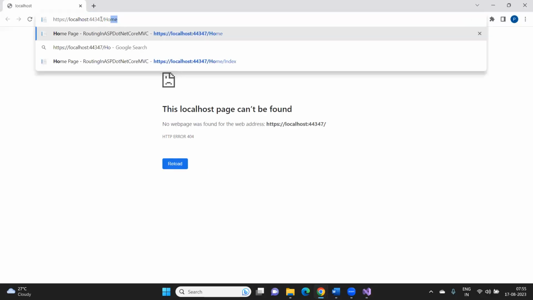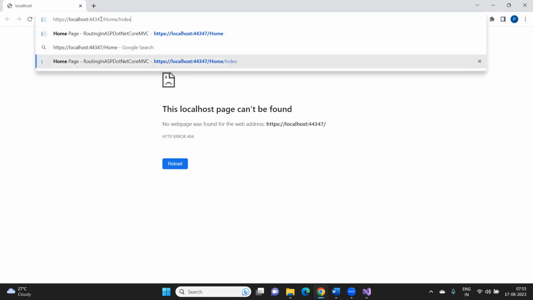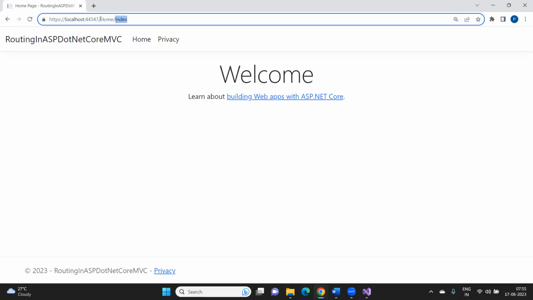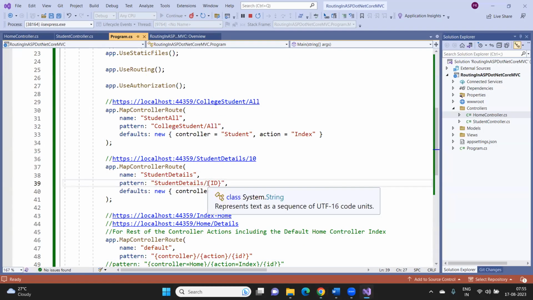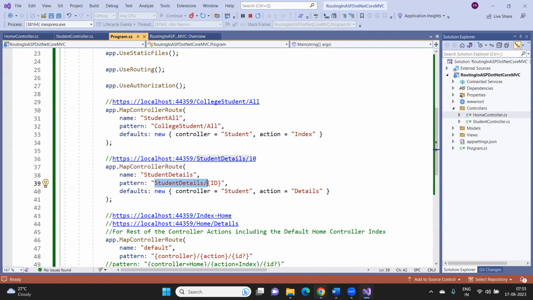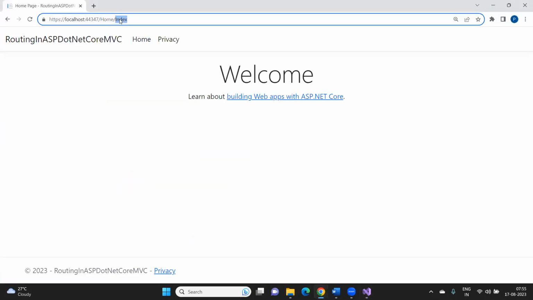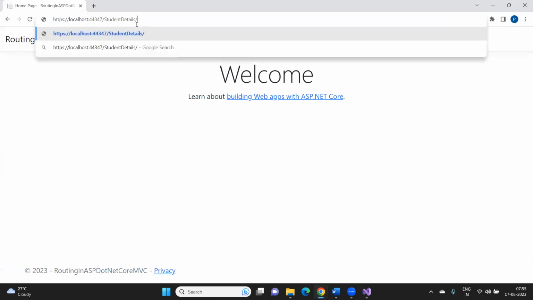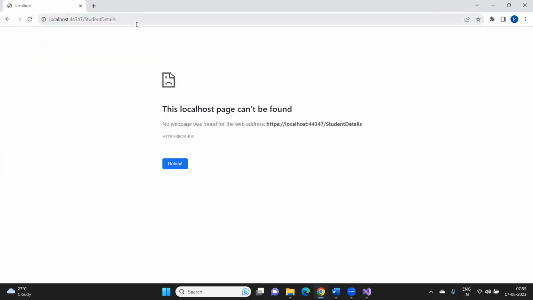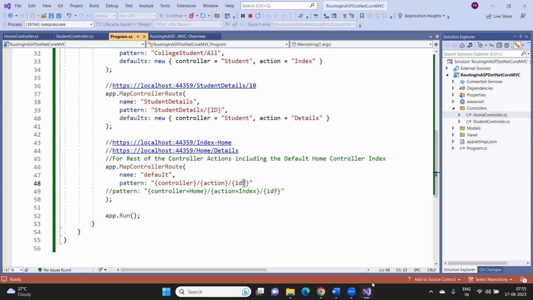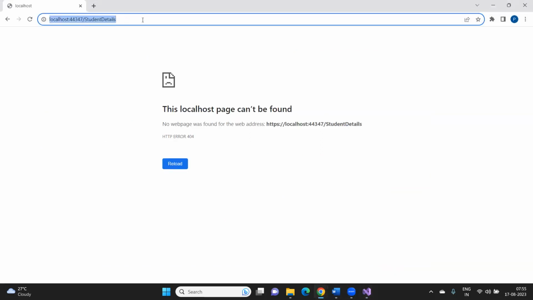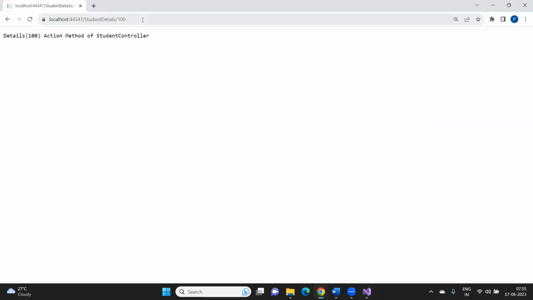So if you go to /home/index, then it should execute the index action method. Now, I want to execute the student details. For student details, what is the URL pattern? Student details/ID. In this case, ID is not optional, so if you simply go without a value, you will not get the data. If you want to make it optional, then you need to provide a question mark. So ID is not optional, I need to pass some value. So you can see the details action method is executed.